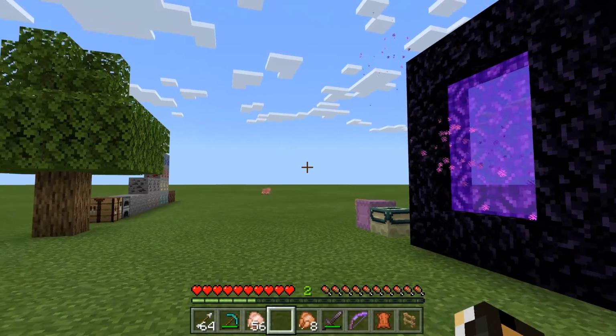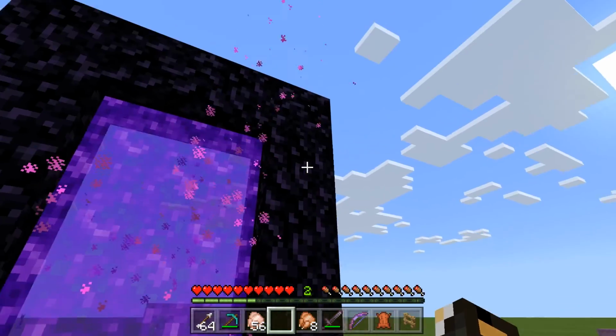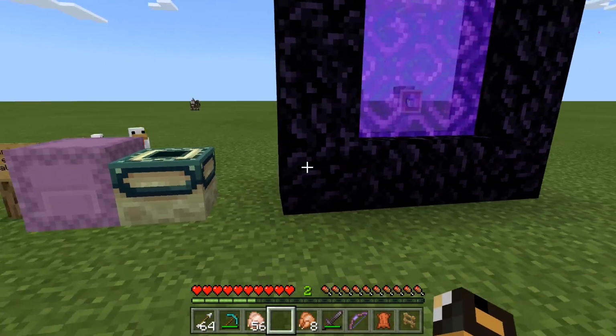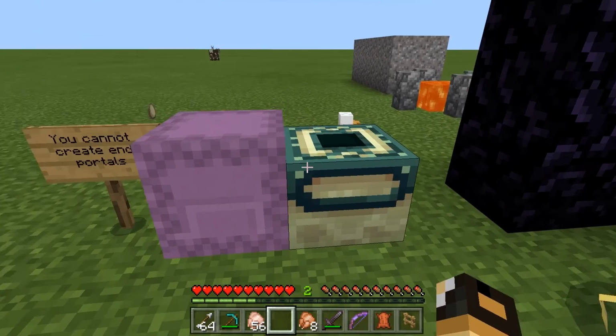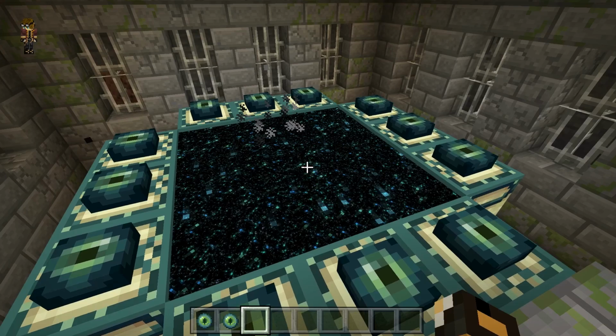There are 3 dimensions in Minecraft: the overworld, the nether, which you can get to by building a nether portal out of 10 pieces of obsidian and lighting with a flint and steel, and the end dimension, which you can't build in creative mode, so here's a picture of an end portal lit up with 12 eyes of ender.